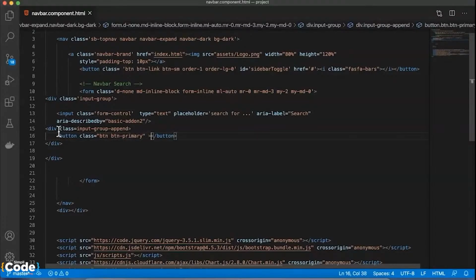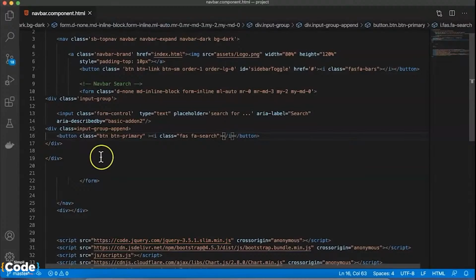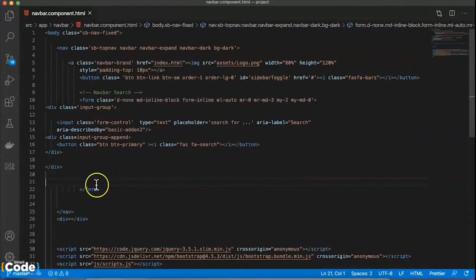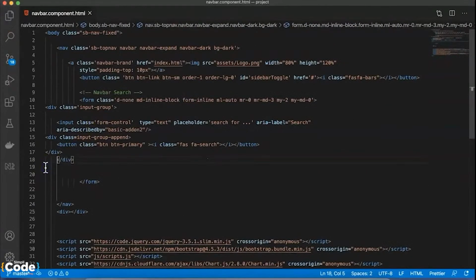And after that, within this button I would like to use an i tag, class equal to fas fa-search. Okay, that's it. So this is how we are making it first, and now we'll be going ahead with the next level. So we have finished our div and div form. Now let me try to organize it properly.